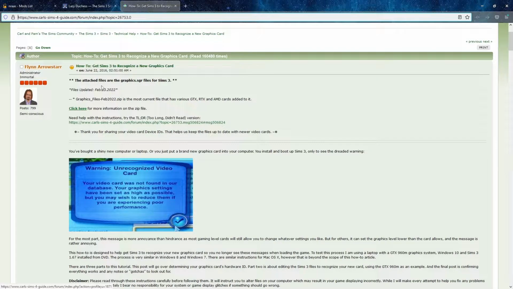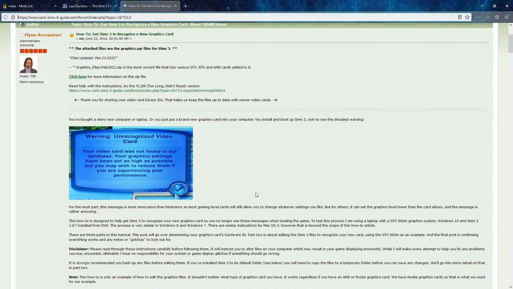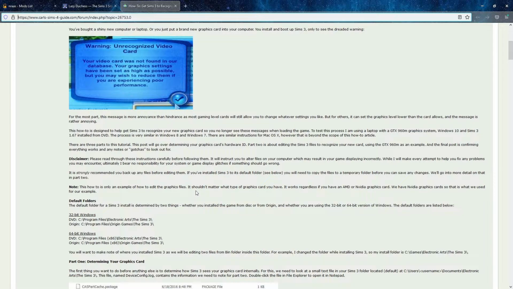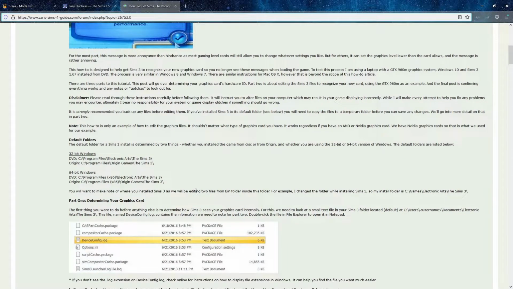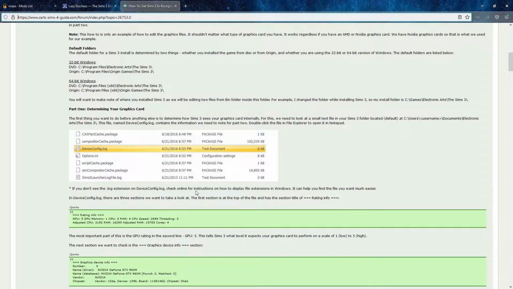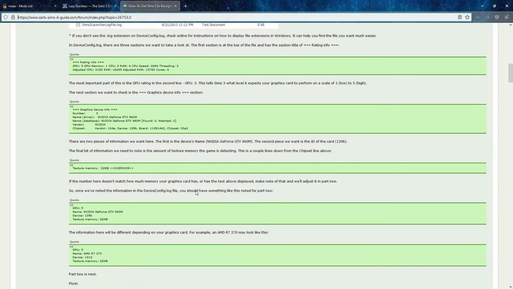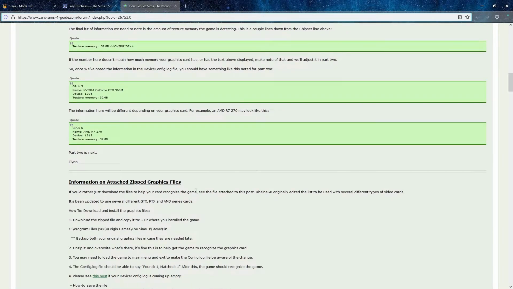It was by Flynn Arrowstar, so that's really cool, and you can see they've got a lot of information here on how to do this sort of stuff, and so I'm not the biggest tech person, but this guide seems really comprehensive, so you should be able to follow it.